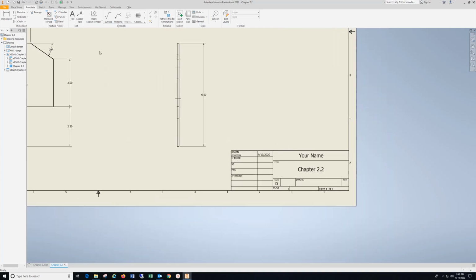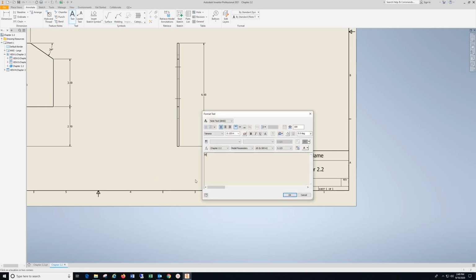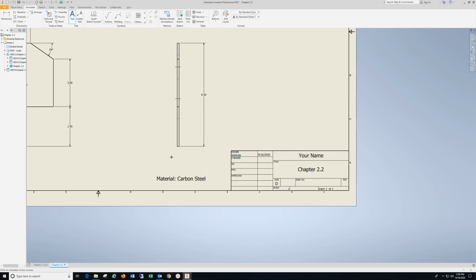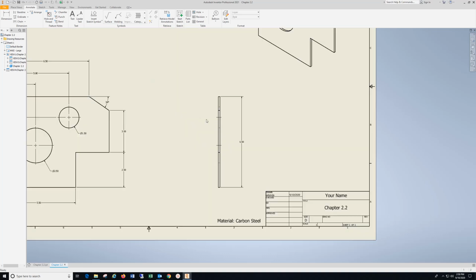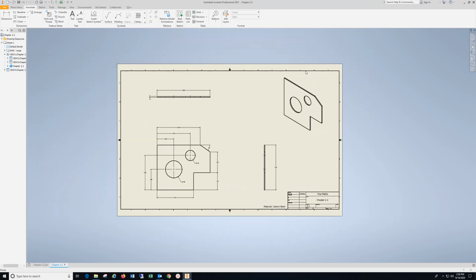Okay, and what I normally do, again, I come here with a text, click down here, and I'll type in material, colon, space, and I'll just say carbon steel. Highlight everything, back up, 240, hit OK. Just hit escape, and you can move that down here somewhere. So that's pretty much how you dimension 2.2. This one, we don't put any dimensions, or we just bring it in as an isometric and leave it.